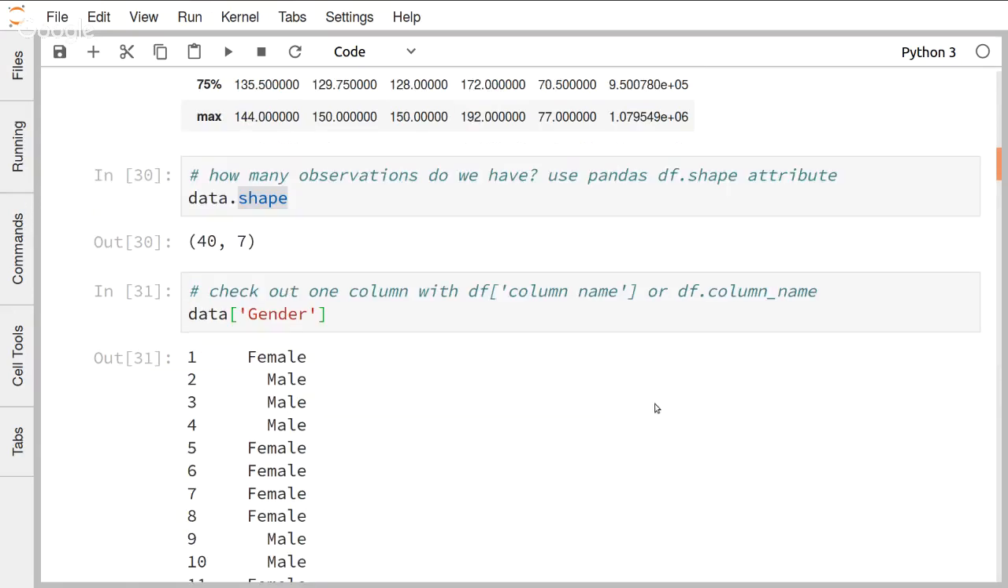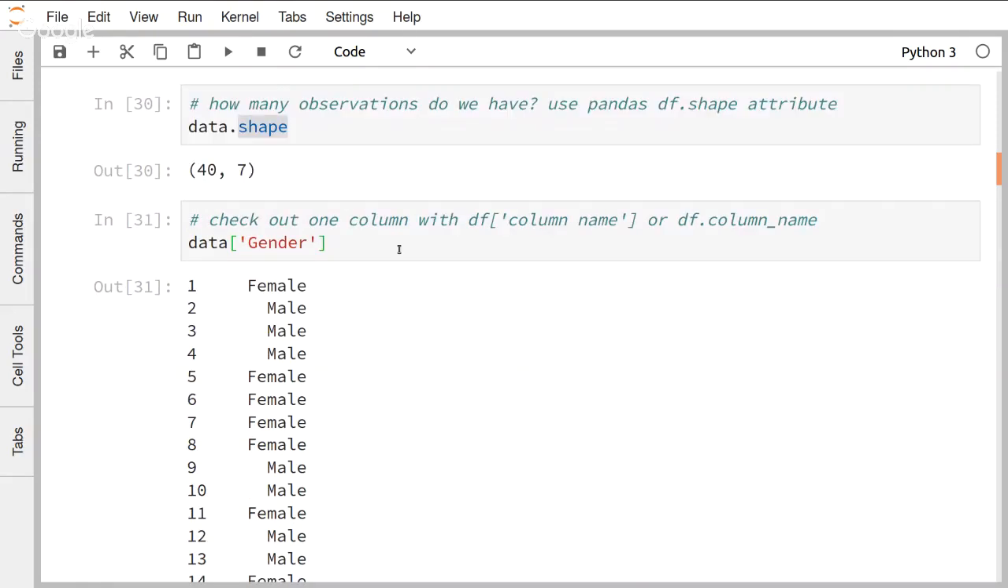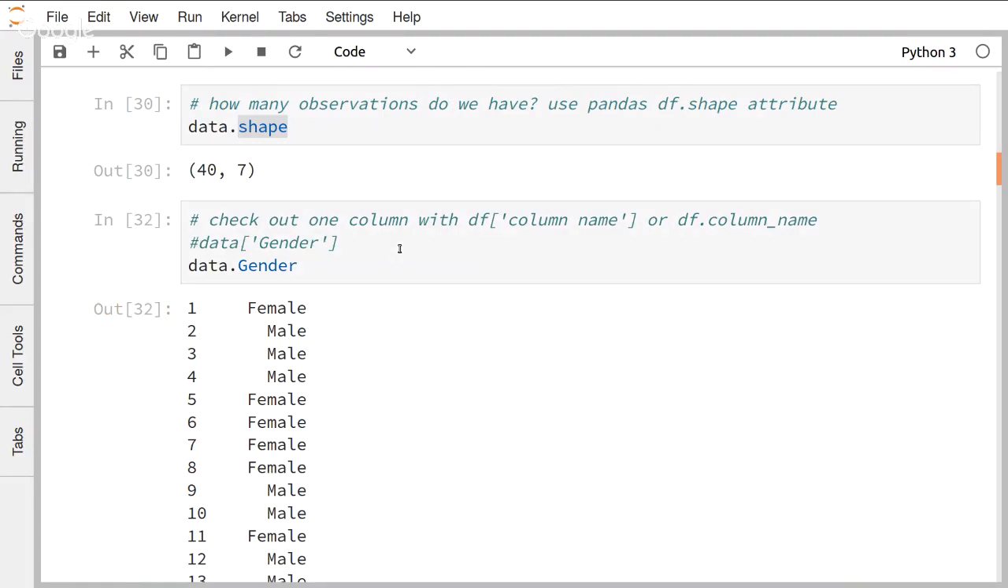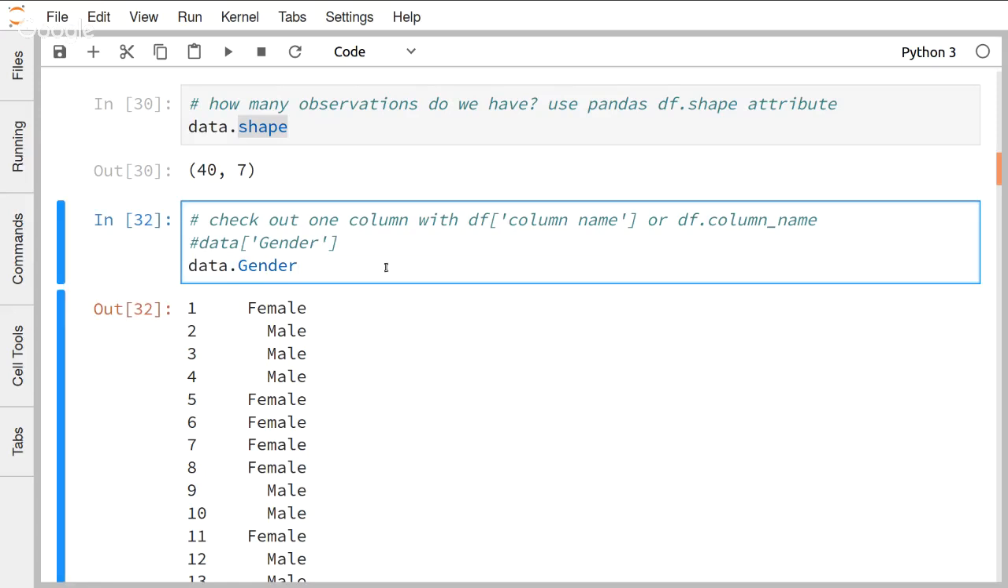So you can run it like that, and you can see that the first subject is a female, then there's 3 males, et cetera. But instead of data bracket gender, if the name of the column does not have any spaces in it, then you can just do a dot gender instead. So it's a little bit faster. Sometimes I prefer to use that. It's just a little tip. But if it has spaces, you can't use it, because that would break the syntax.